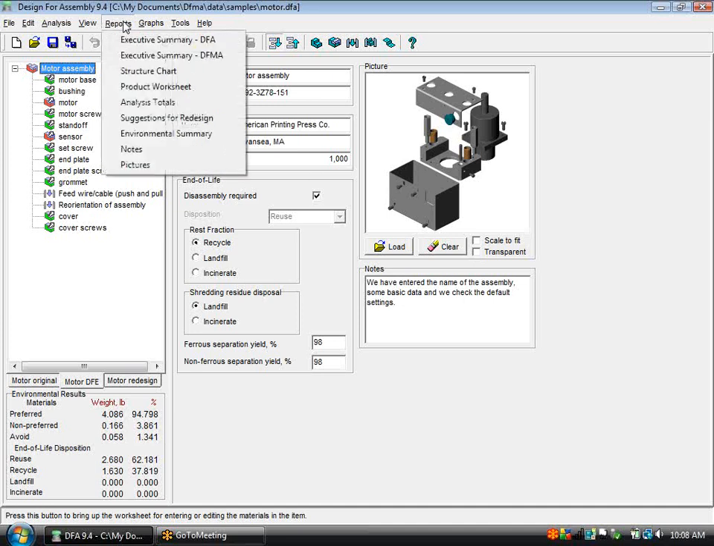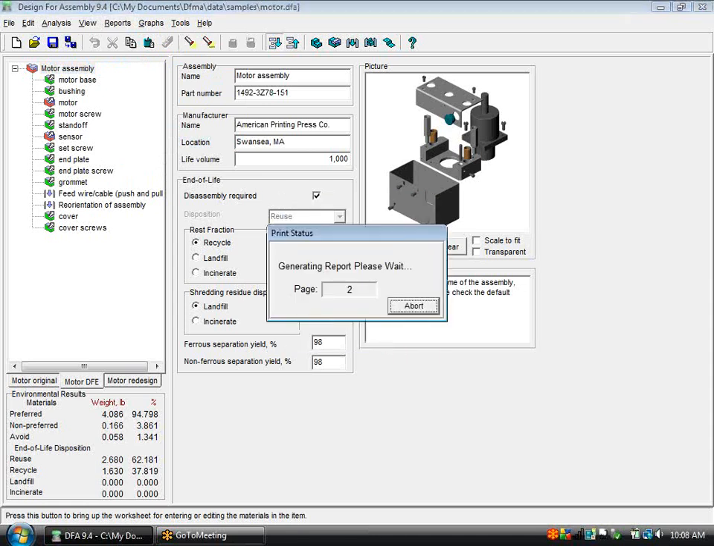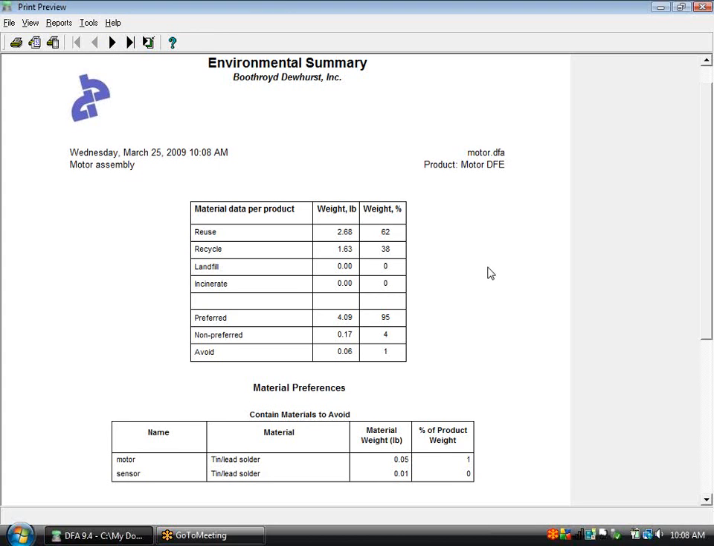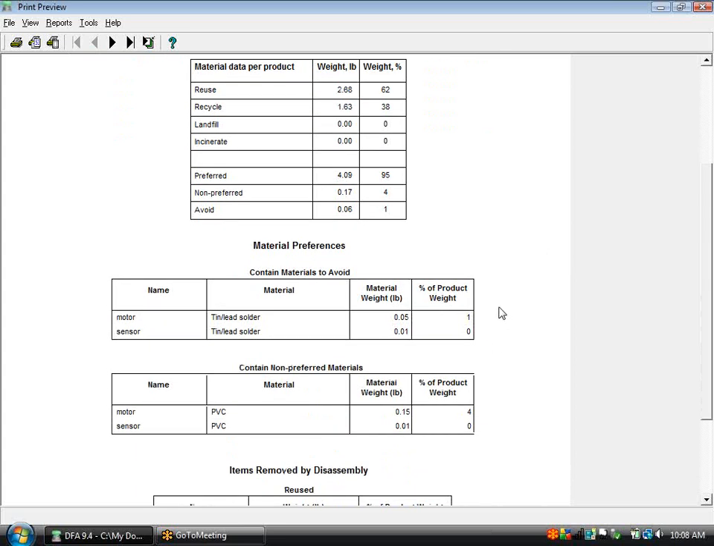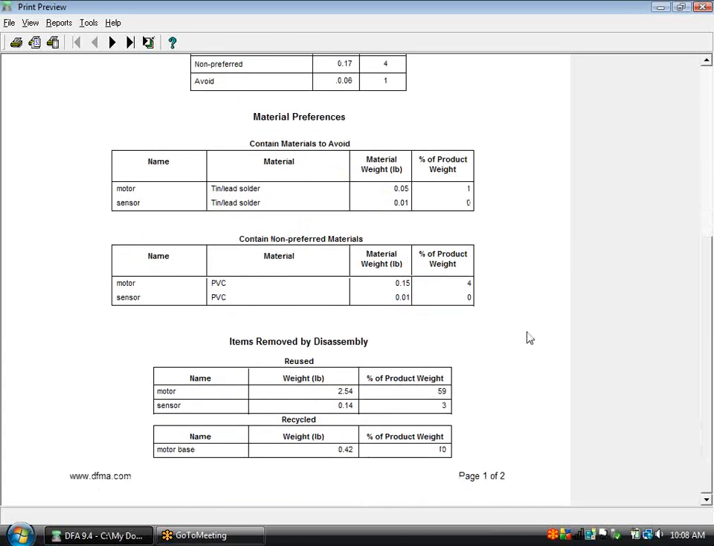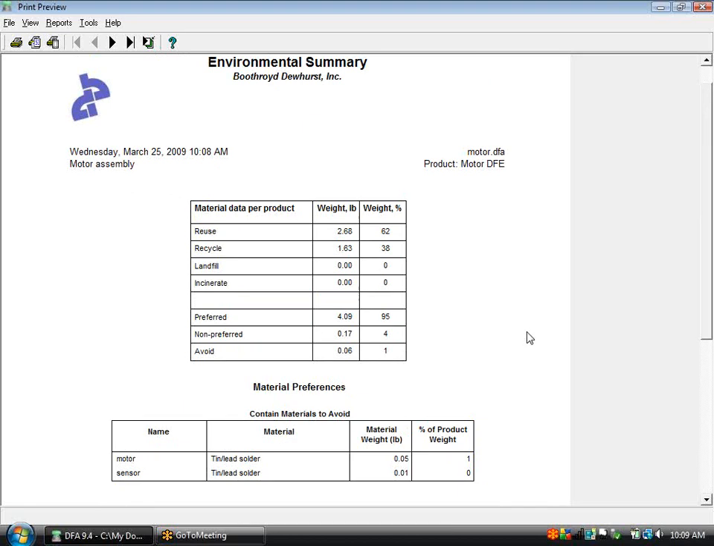And if we go to the reports menu, there's an environmental summary report that's available to us. And if I select this motor DFE report, we can see what this looks like for this particular example. So we can see the highlights here of the percentages of weight that are going to be reused, recycled, landfilled, and incinerated. And then what are the materials in the product that should be avoided, not preferred, and what are the items that are going to be removed for disassembly. And we can collect and use that data to help us with decisions other than cost at the early stages of the design.